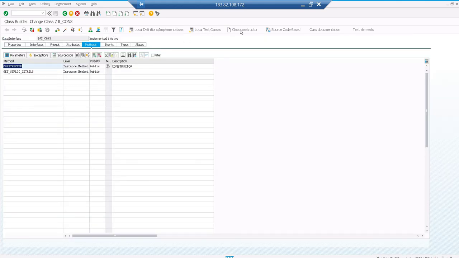Let me have a static constructor here. Just click class constructor. It automatically comes first because it is triggered at the first moment. Then click parameters. It shows here, I think you're able to see, class constructor and destructor do not have parameters and exceptions. So you're not able to give any parameters for the class constructor, the static constructor. So go to source code.